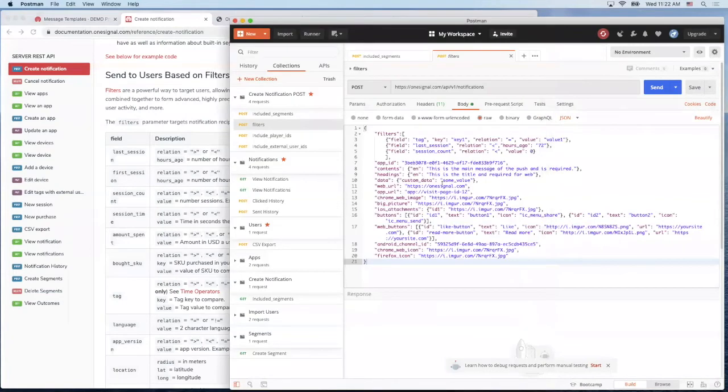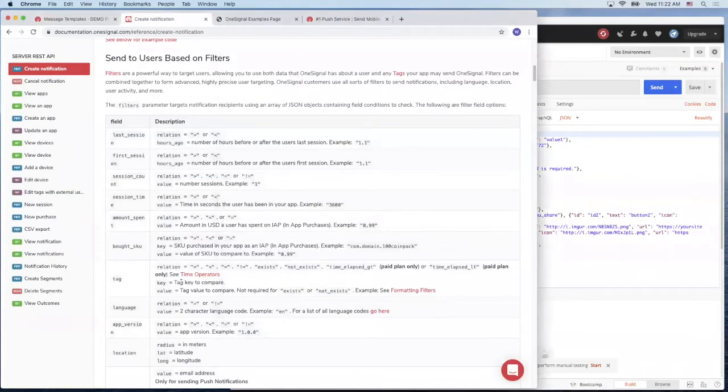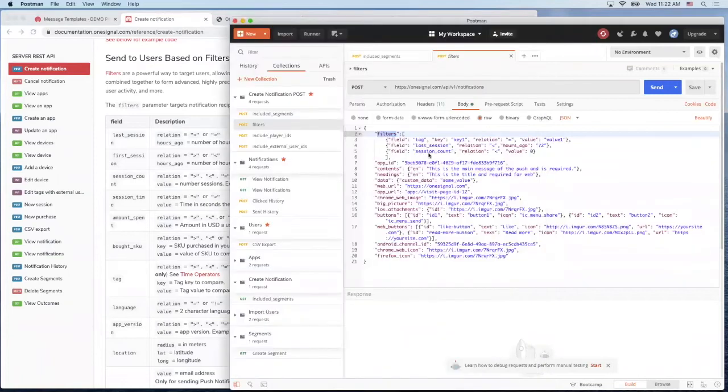Cool. And so the filters are the exact same thing as creating segments, except we're not creating a reusable segment with a name. We're just basically recreating the segment using just the filters parameters. And so going over each of these, it starts with the filters, and I use an array here, but then I take the different filter objects. For example, I take the field here, which is, for example, tag. I have the key to the tag, which is the actual tag key that I set.